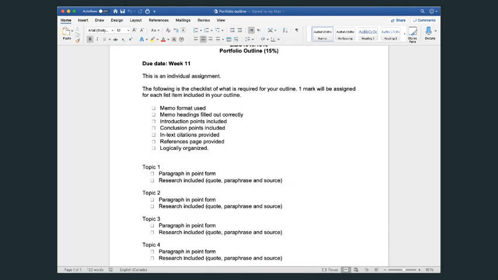So again, notice we're looking for the memo format used. Memo headings are filled out correctly. The introduction points are included, conclusion points are included, in-text citations are provided, the reference page is provided, and it's logically organized. For each of your body paragraphs, I'm looking at a paragraph in point form with your research included.